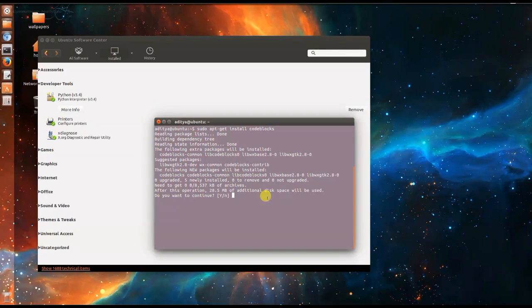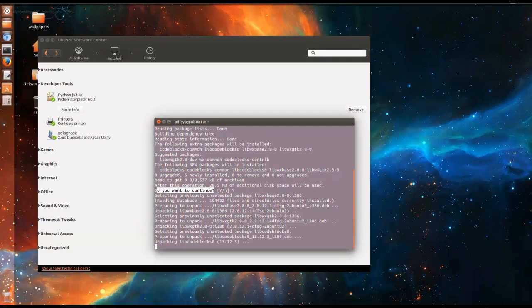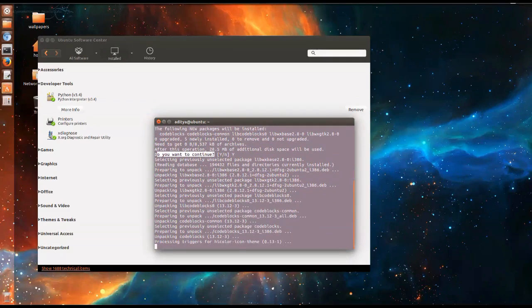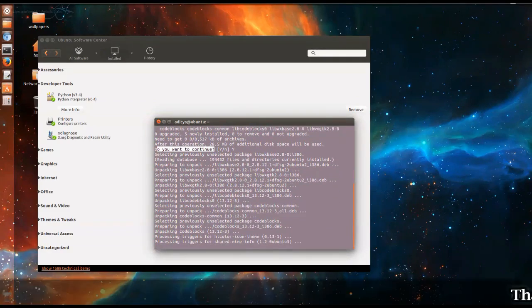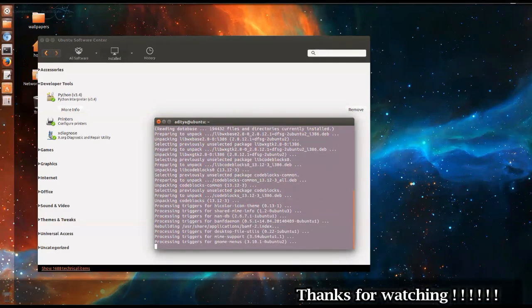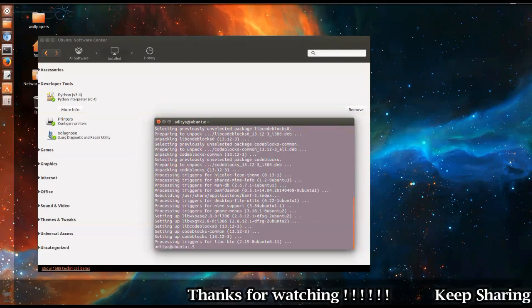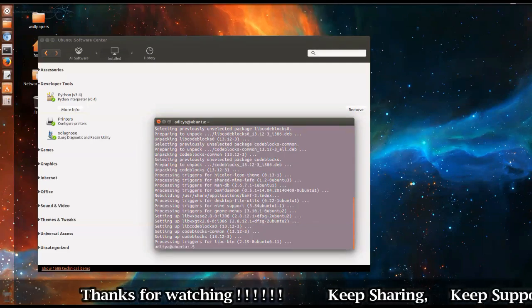So here we go. It's asking me to enter yes or no, whether I should continue or not. I'll say yes and press enter. Then it starts unpacking the libraries. And this is the reason why the Ubuntu or Linux platform is very safe compared to Windows platforms.